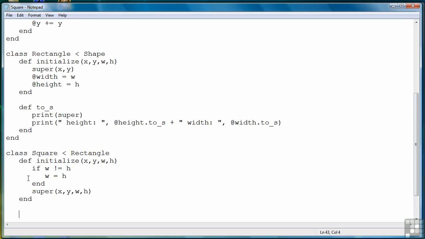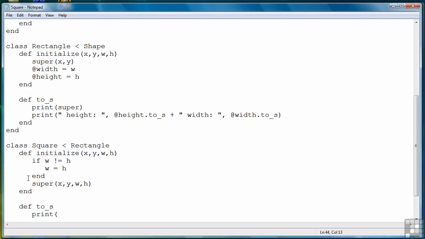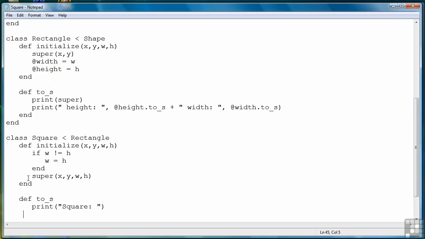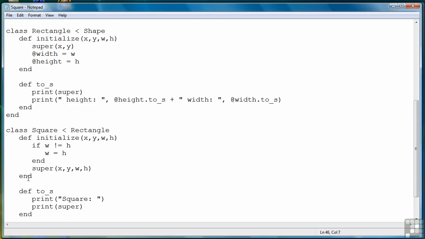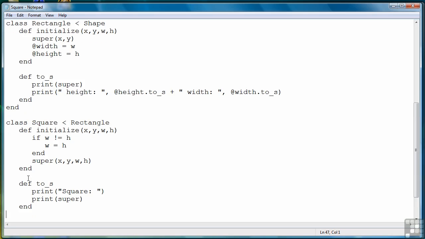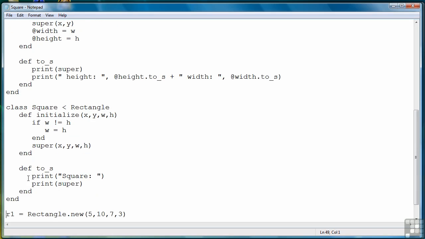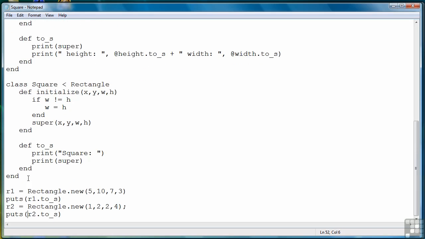Next, let's create a toString method that displays the same data the rectangle toString method displays, but just to differentiate it a little bit, we'll have a little heading that says square before the XY coordinates and the height and the width. So all we have to do is type print square and then print super to get our toString method. That ends the definition of square, so let's go down to our working code and let's create a square object.